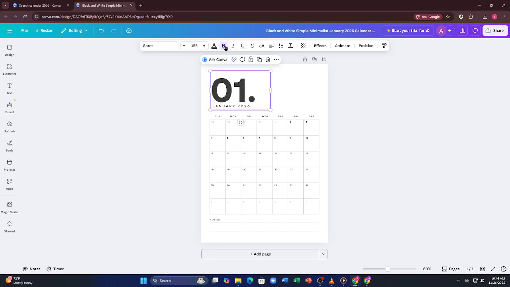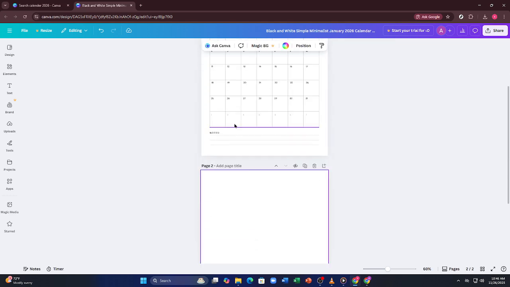If you're making a full yearly calendar, click the duplicate page button below your canvas. This lets you copy the layout and just change the month so you don't start over every time.